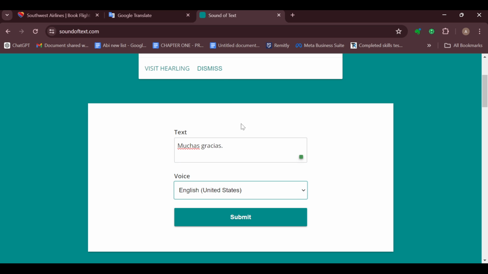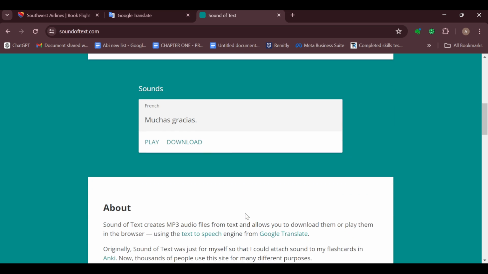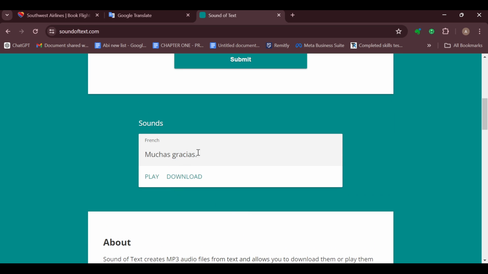and select the language too. Or in my case, it is French, so just select the French language and then click on submit. All right, so after clicking on submit, you can see the French language here, and then the next thing to do is to click on download, and just like that, the audio file has been downloaded, as you can see.